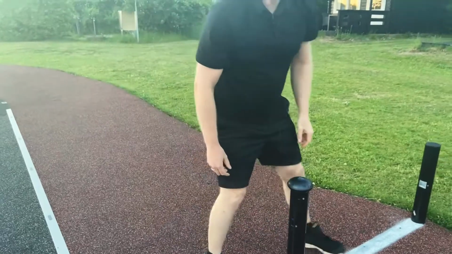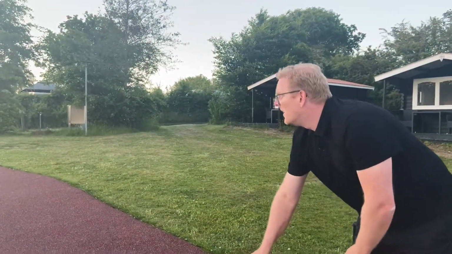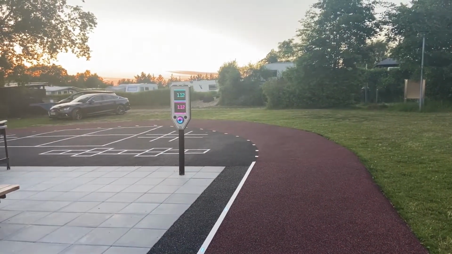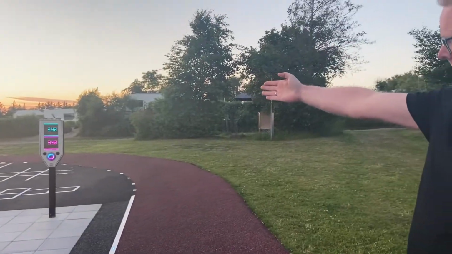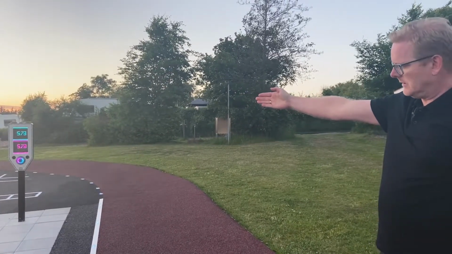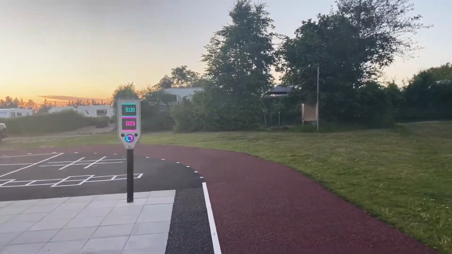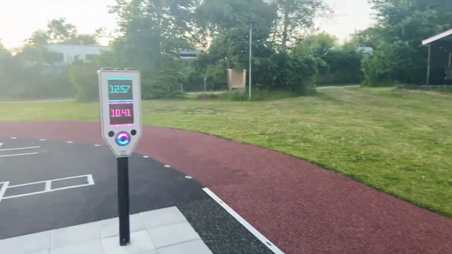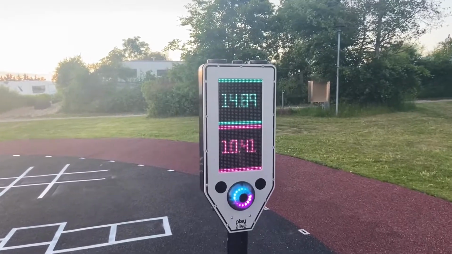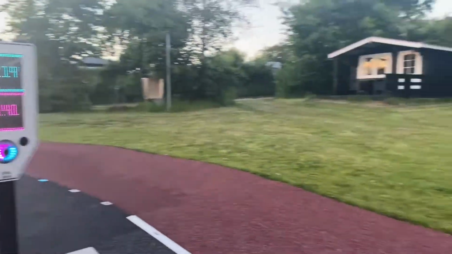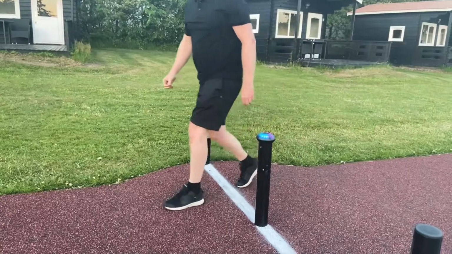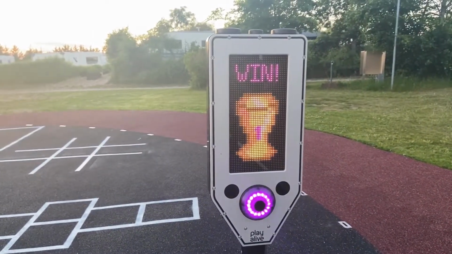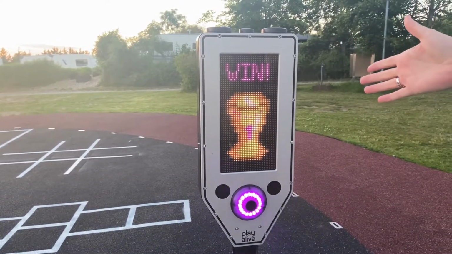So yeah, so let me just show you one example. So now it is actually tracking the time of a 20-meter run. So when I'm crossing the line here, you can see I get a time. And when I'm crossing the other line here, I get another time. And here you will be able to see that it actually the purple color winning.